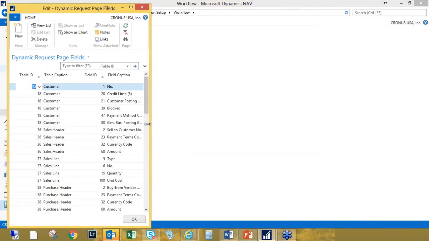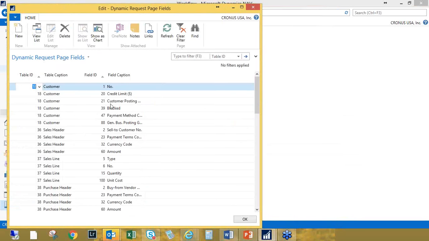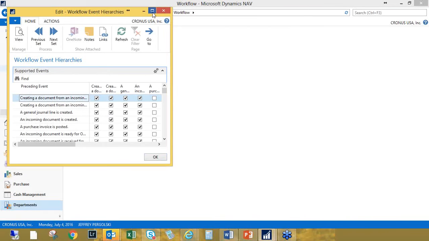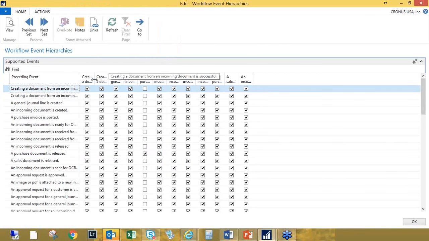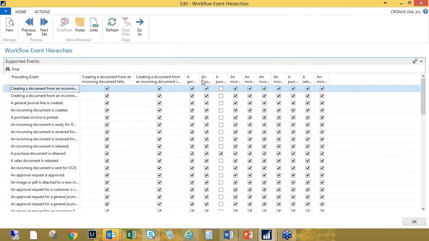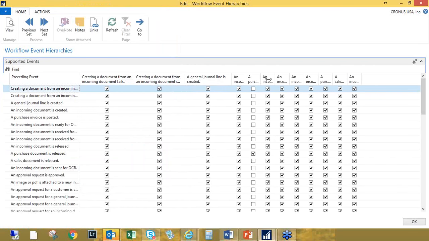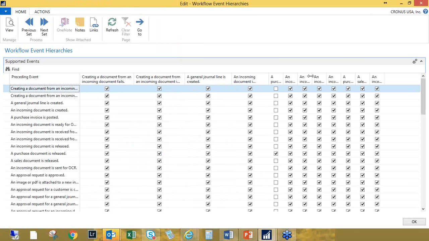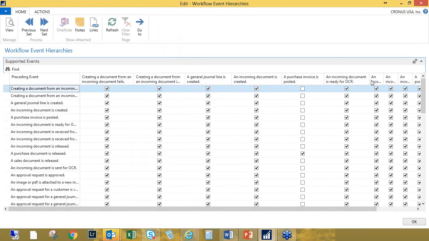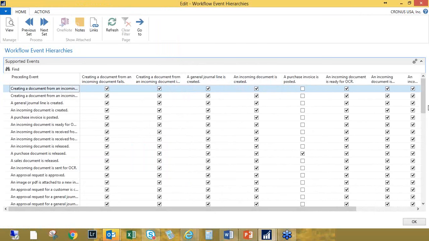Let me just see if I can, so as we start to define all of these field and table relations, even though that doesn't require a developer, it certainly requires someone who is very familiar with NAV and with the appropriate results. And so here there's a workflow event hierarchy definition. When I showed that complicated measure, it's this sort of thing, that all of these events need to be defined and need to be allowed.